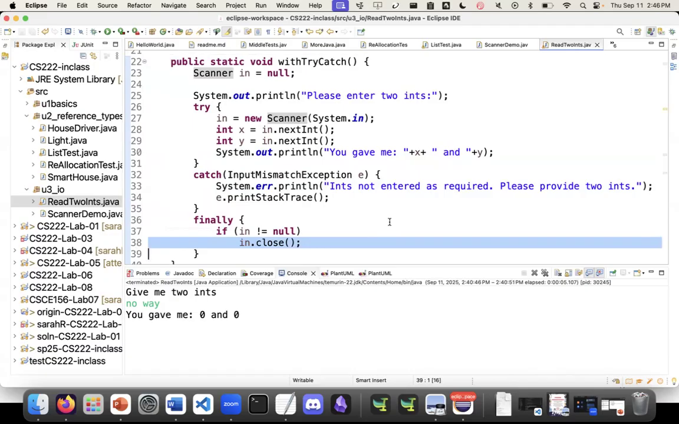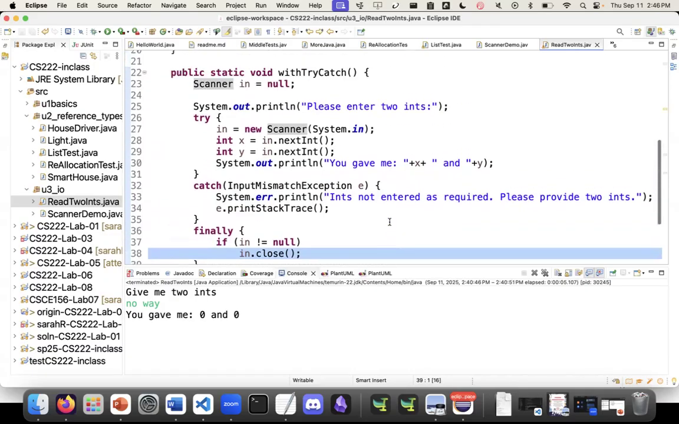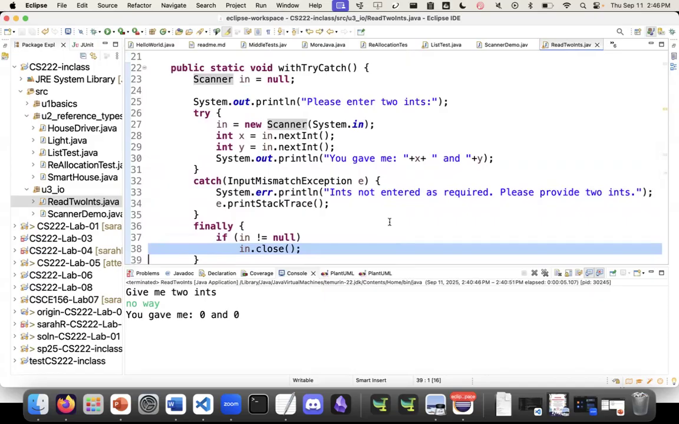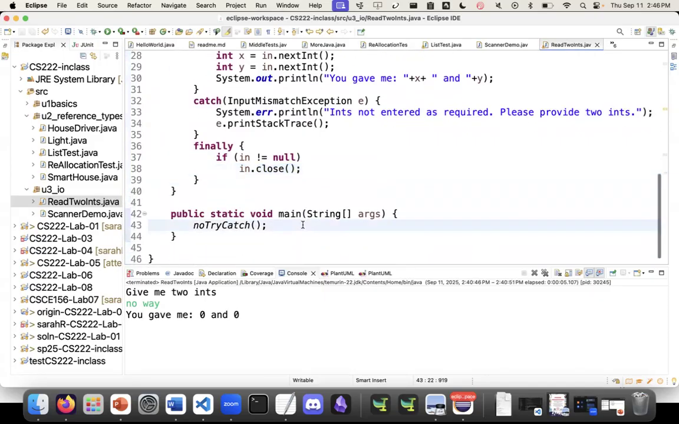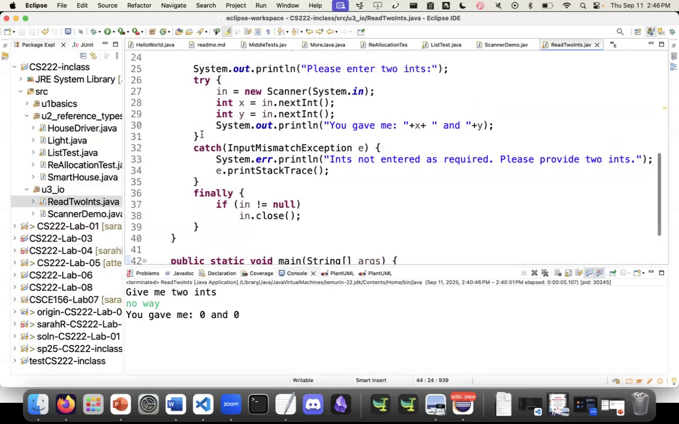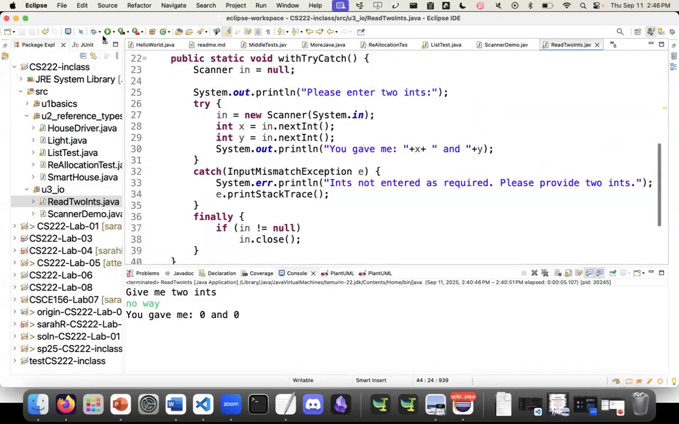All right, let's test it out. So I've written my method. Now I have to call my method in main to make sure it actually runs. So instead of no try catch, I will call with try catch in my main method. It turns italics because it's a static method. There's no controlling object. And let's run it.